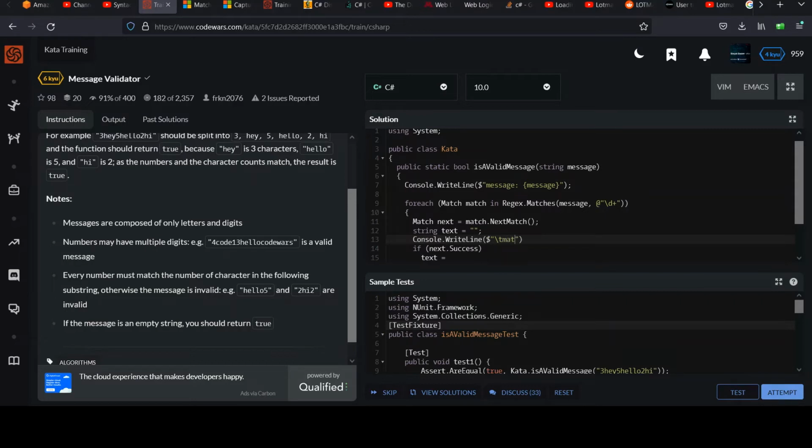So let's add: match has an Index property, its position, right? I'll say match.Index, and then we'll do match.Value, and these will make sense when you see them. Let's start with that.